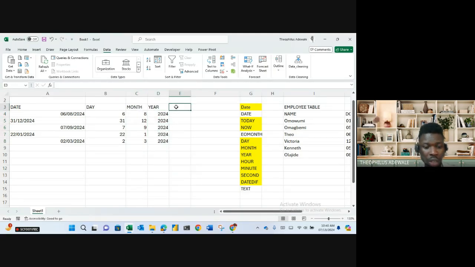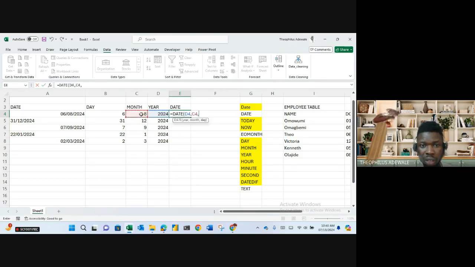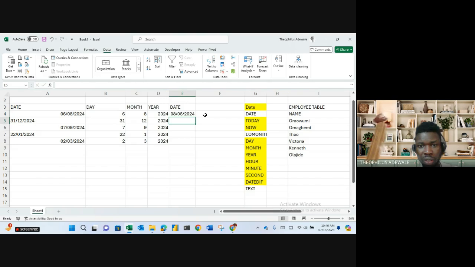So now you can use your date function to construct the right date. So equals DATE. What's the year? This is the year. What's the month? This is the month. What's the day? This is the day. Enter. And now the month is coming first. Everything is fine.